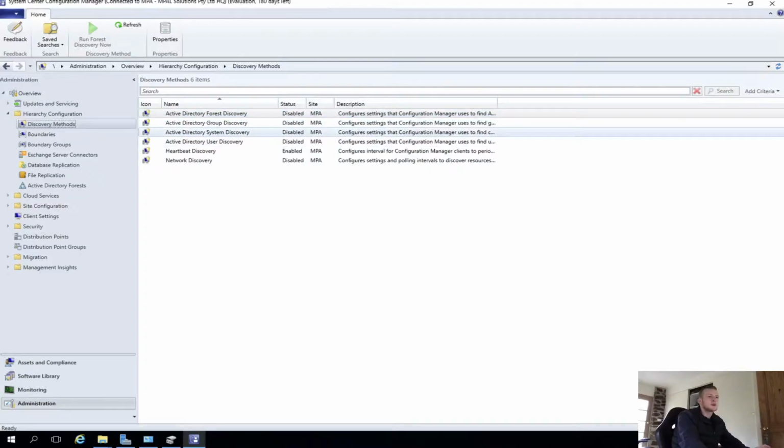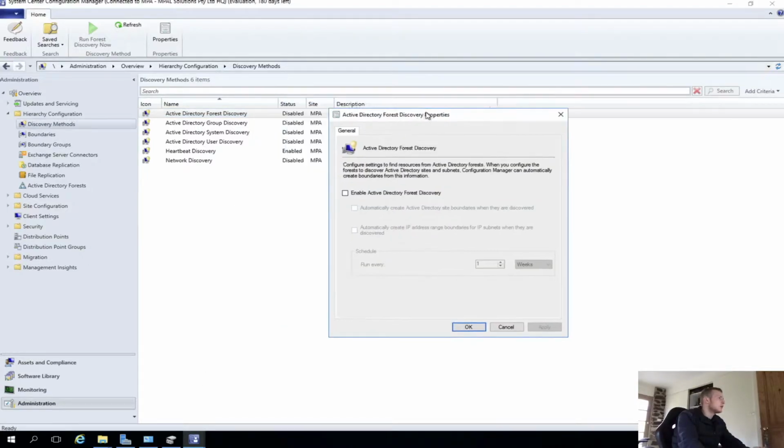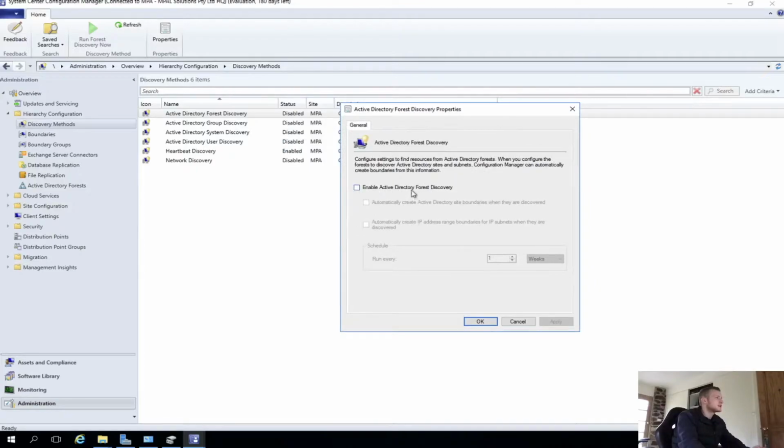So first things first, we're going to go ahead and configure our Active Directory Forest Discovery. So all we're going to go ahead and do is double click, and hopefully it's going to launch it. Here it is. And all we're going to go ahead and do is click on Enable Active Directory Forest Discovery, and we're going to select Allow every 1 week. And that's how we set that one up.